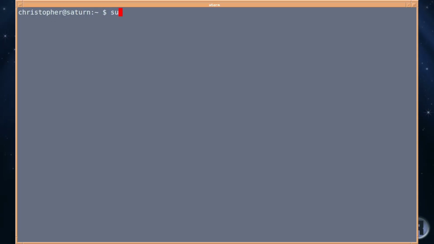I recommend if you're going to upgrade a machine, then you should back up your various files that you need. So we'd issue freebsd-update fetch.